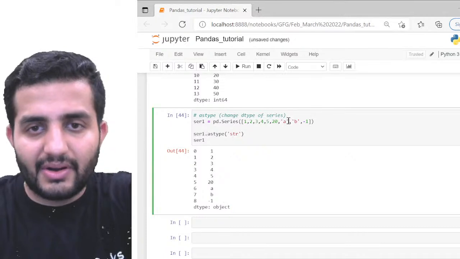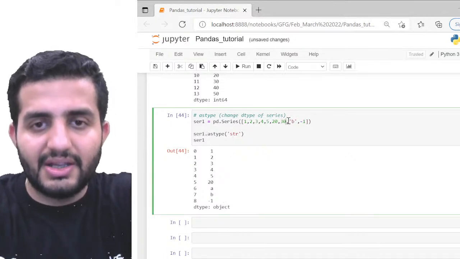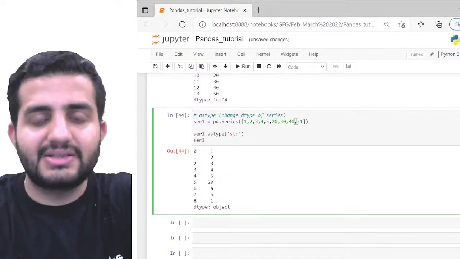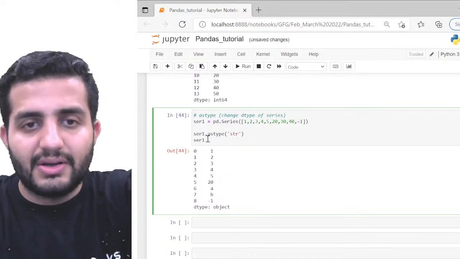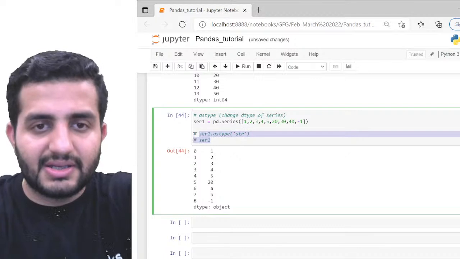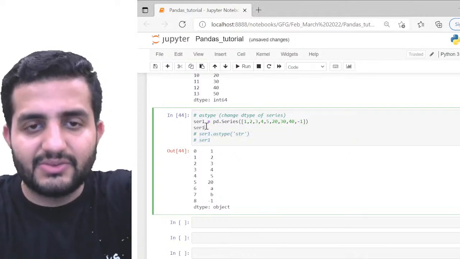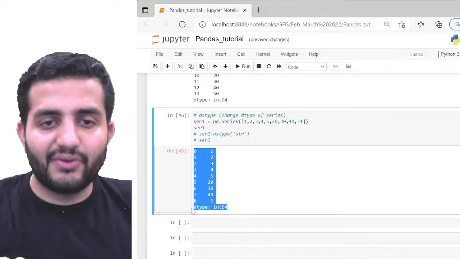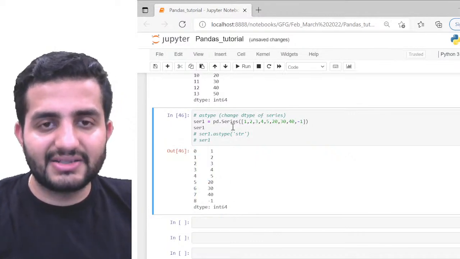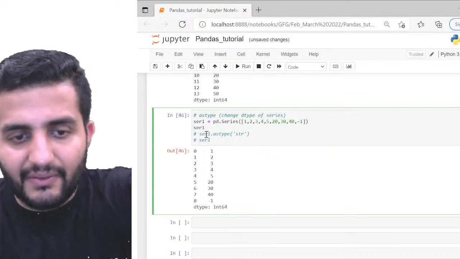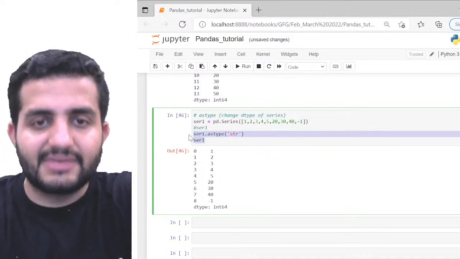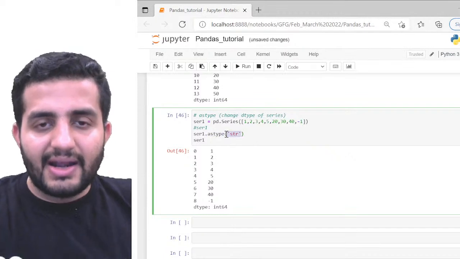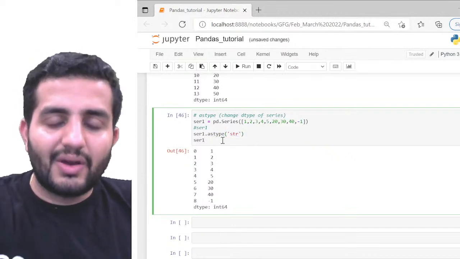Okay, so for example, now just make this 30 and make this 40, then it'll make more sense to you. Now I'll just comment this out for now, and then I print series 1. In this case we're seeing this is int64, right? The data type is int64. But what if I run this? So I change the astype to str, and after doing str I'm calling series 1.